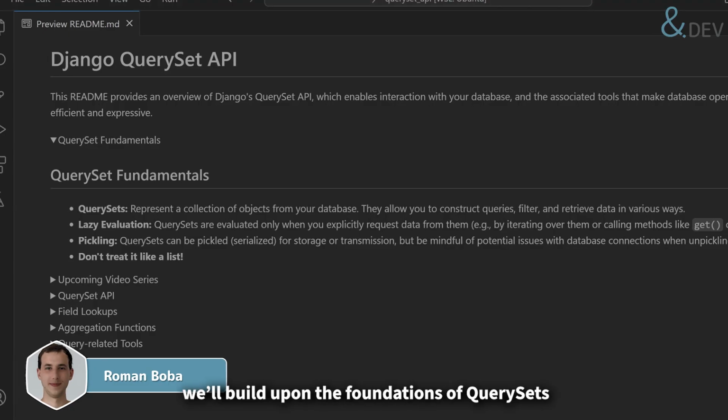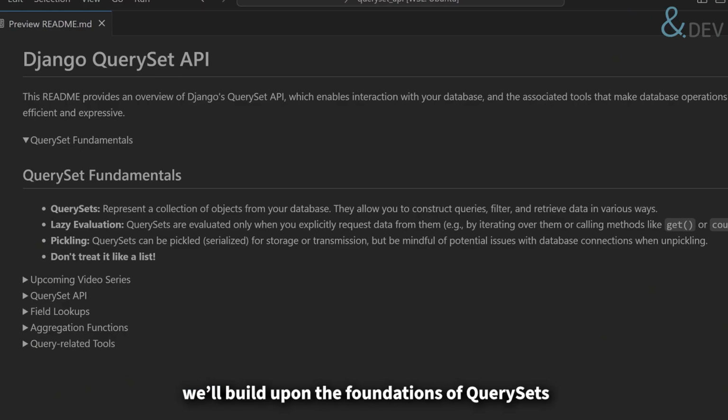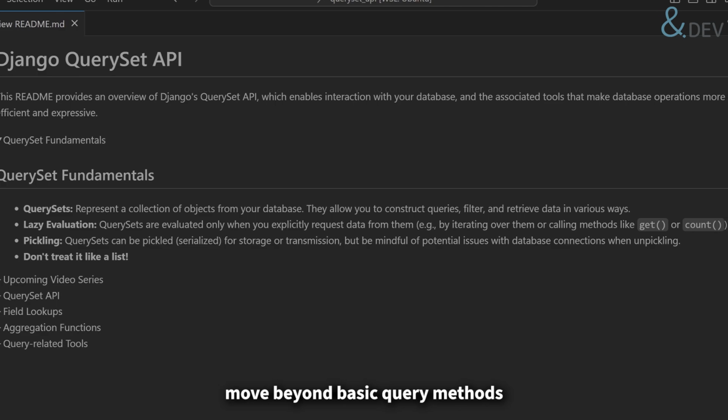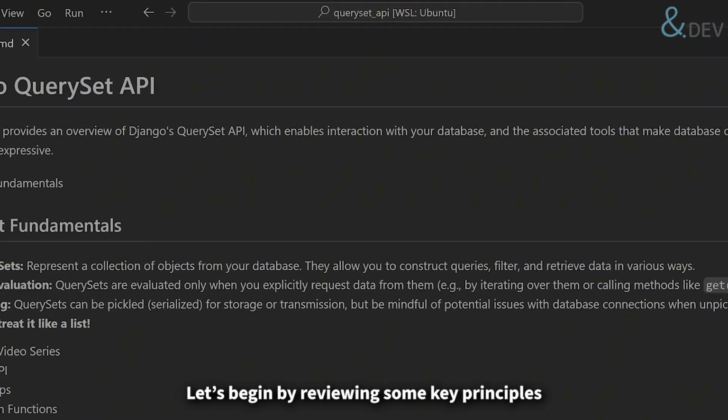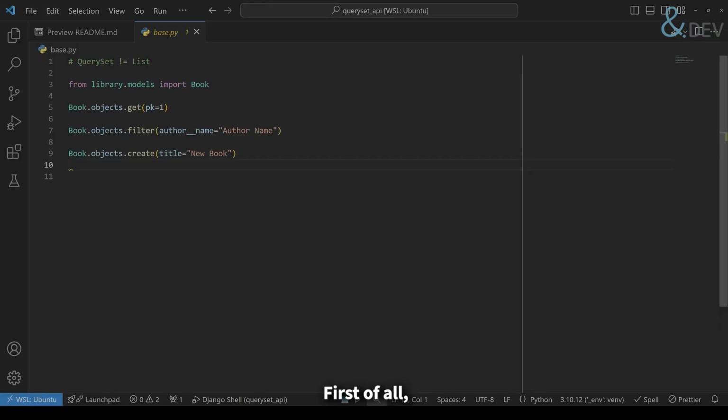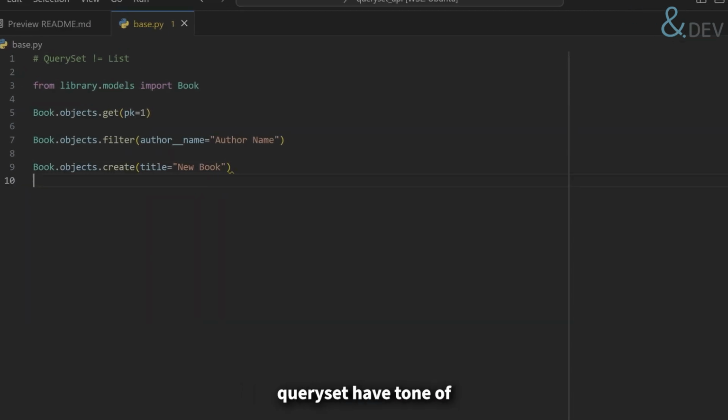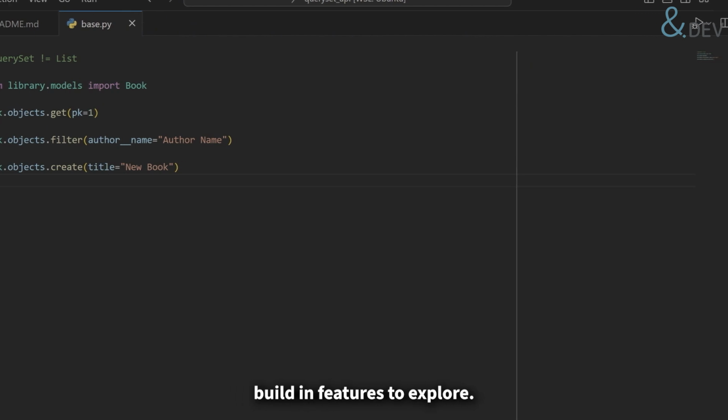In this video, we will build a foundation of QuerySets and explore how to move beyond basic query methods. Let's begin by reviewing some key principles. First of all, the result of database fetching with Django ORM is not a list, and don't treat it like that. QuerySets have a ton of built-in features to explore.